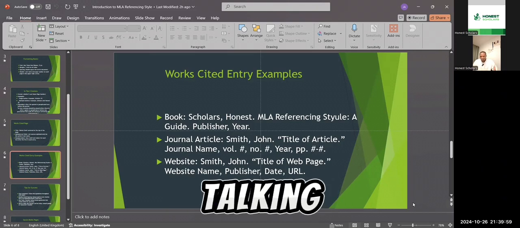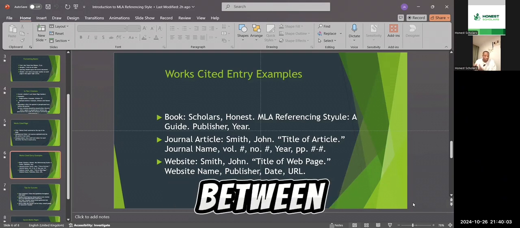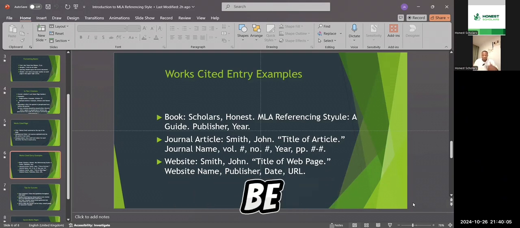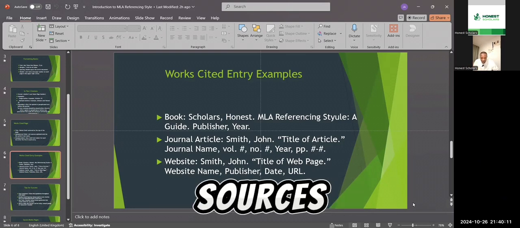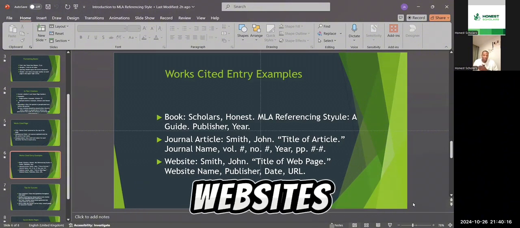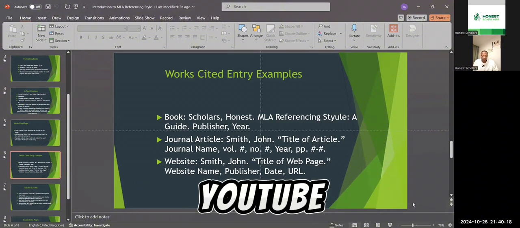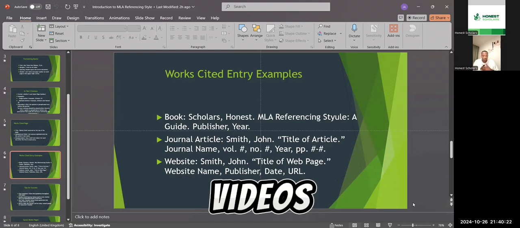I'm going to be talking more because I just want you to understand the difference between MLA and APA, and I'm going to be talking more on how you can cite other sources, whether it is the conventional sources or the unconventional sources, including social media posts, websites, blogs, YouTube vlogs, YouTube videos, books, edited books, journal articles, and the rest of that.